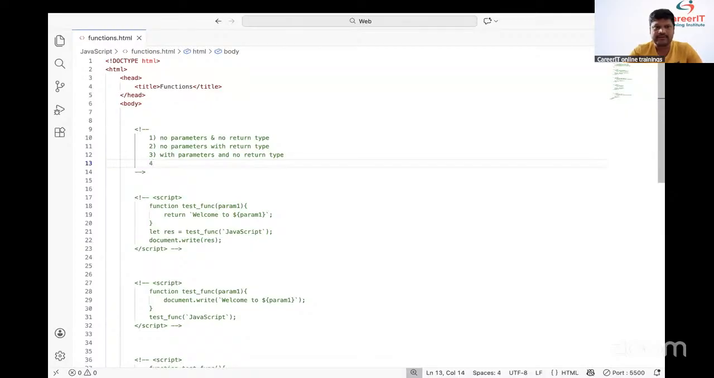Fourth one. Can you tell the fourth one? With the parameters and with the return type. Totally how many types do we have? We have four types. Got it or not? Here we have the four types.